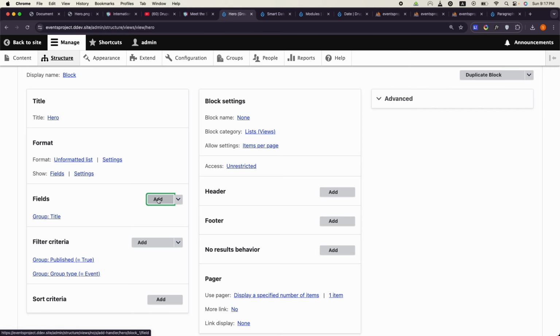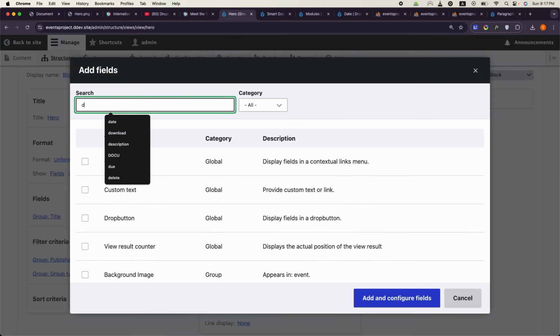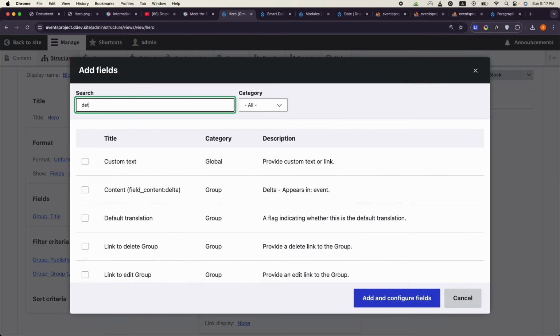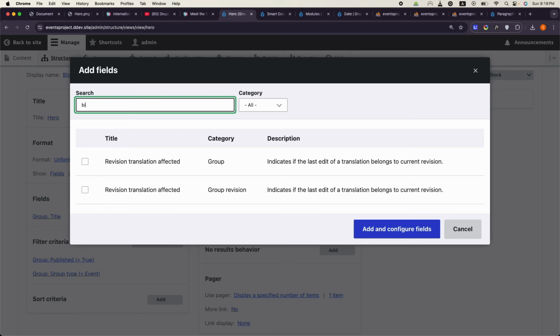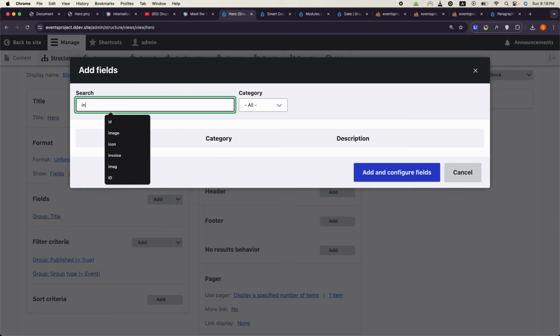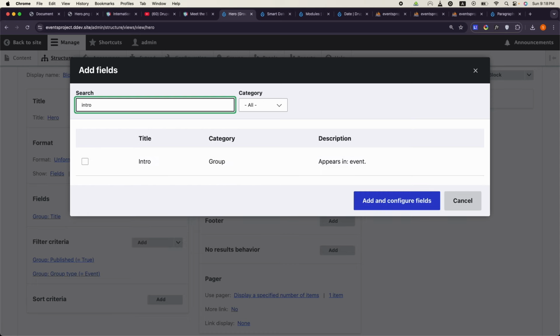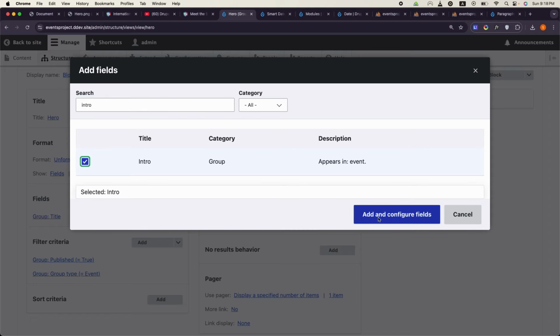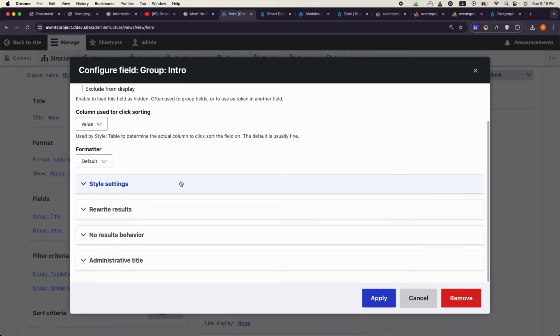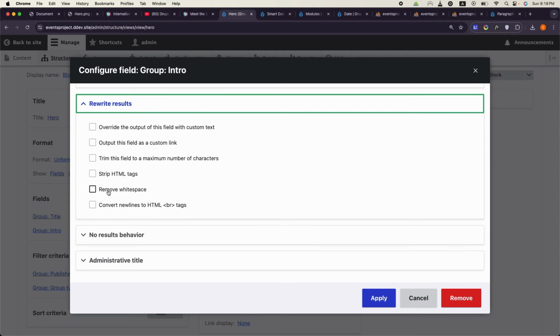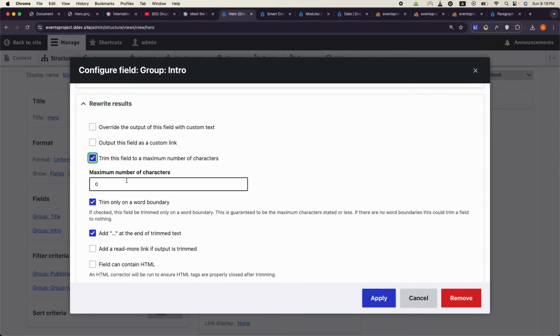What else we need? So, description. Description or detail, what it is. Long text. Bio. Okay, there it is, bio. No, intro. Okay, in group we have called it intro. Yes, and we just need a little of intro. So in the rewrite results, trim this field to a maximum of maybe 300 characters.